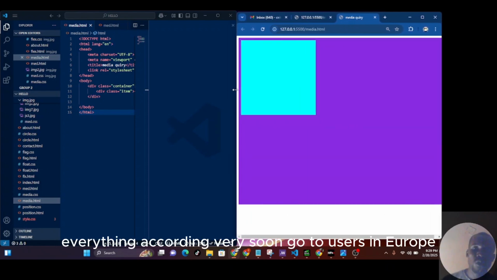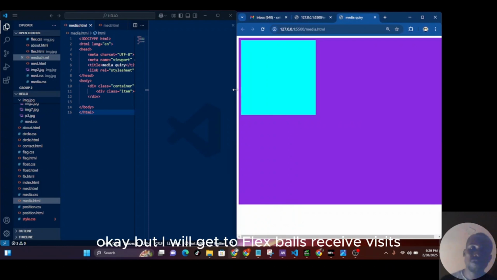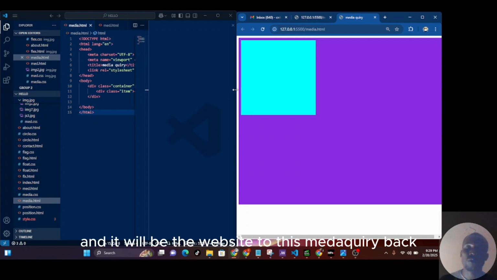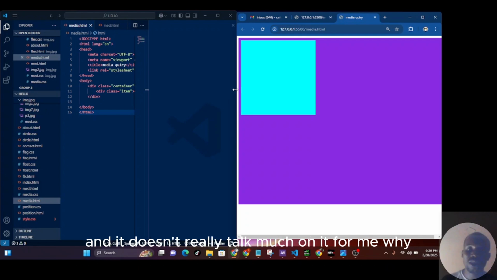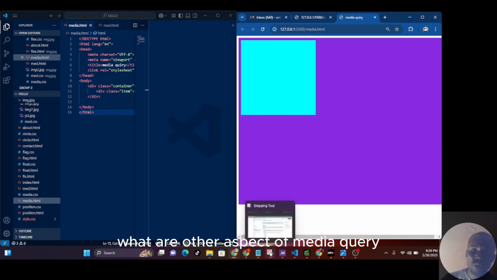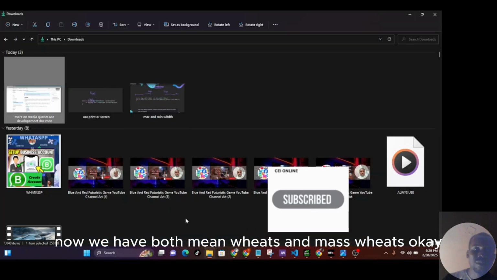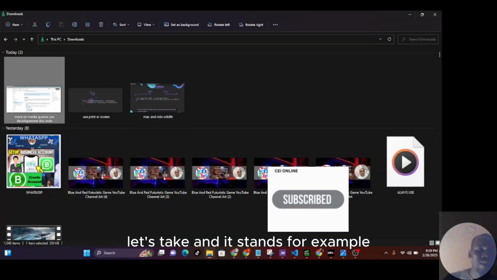Very soon we'll go to user scenarios and you will see that this applies in so many other areas, okay? By the time we get to Flexbox, we'll still visit this media query again. And anytime we build our website, we visit media query again. So we're going to be making some media queries here and there. That's why I didn't really talk much on it. But meanwhile, what are other aspects of media query? If you remember what I explained before now, we have both min-width and max-width.